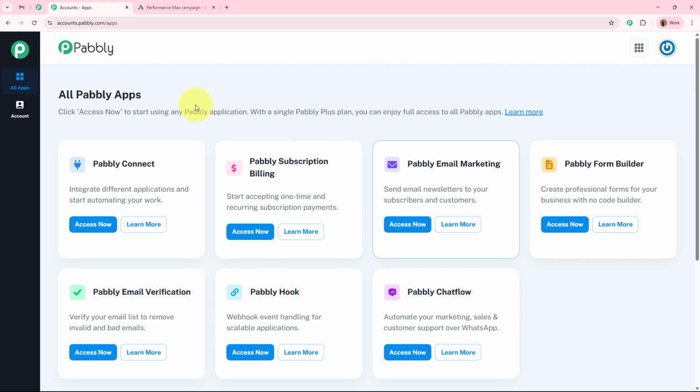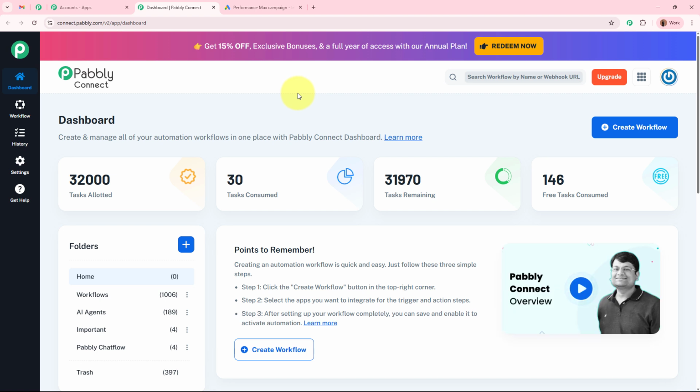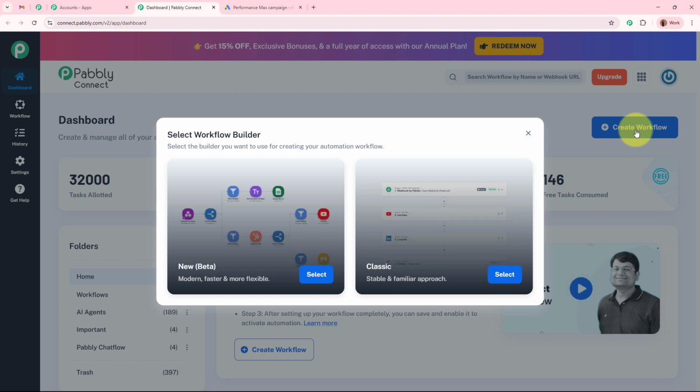Then you're going to find the All Pabbly Apps section in front of you, in which you can see all the applications that Pabbly provides. From which, as we are using Pabbly Connect, I'm going to click on this Access Now button right over here. Then Pabbly Connect's dashboard is going to appear in front of you. Now to create a new automation in our Pabbly Connect account, we have to create a new workflow. For that, click on this Create Workflow button on the top right corner.